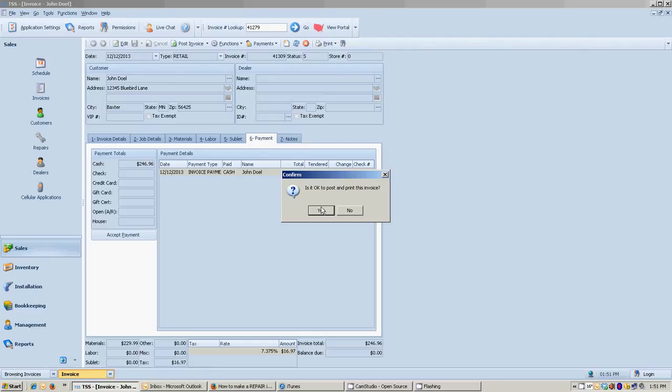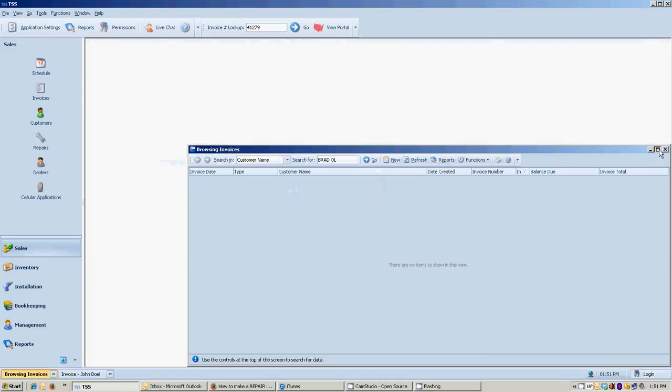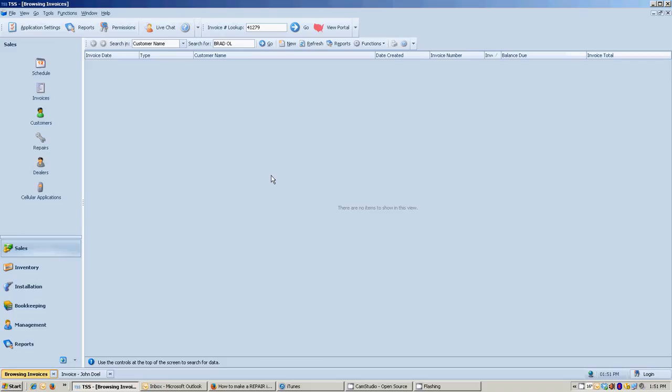So I'm not going to post this one. I'm just going to hit no. And I'm going to shut this one down for now. So that is a very quick way of knowing how to set up an invoice on TSS.